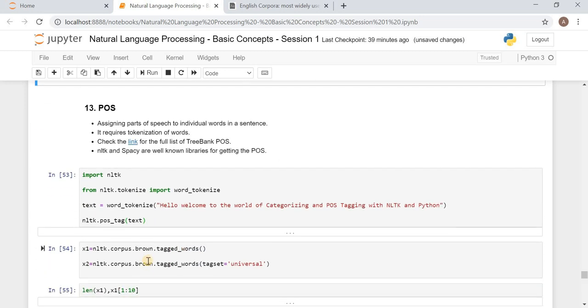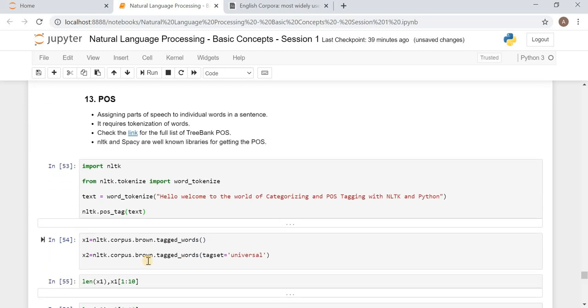Okay, next move to the next topic, which is the POS. POS is part of speech tagging. Okay, so whenever we were in school, we understood, right? There are 8 parts of speech. But the same thing we are going to use here for our NLP pre-processing. But we will get to know there are a little more parts of speech available.